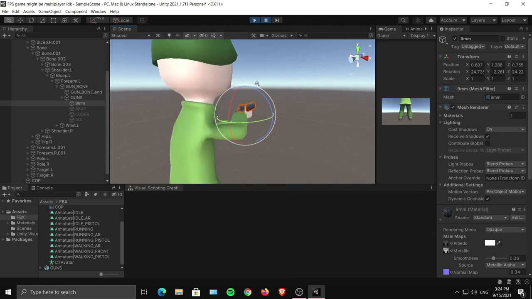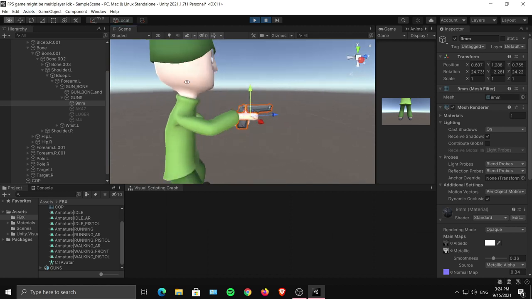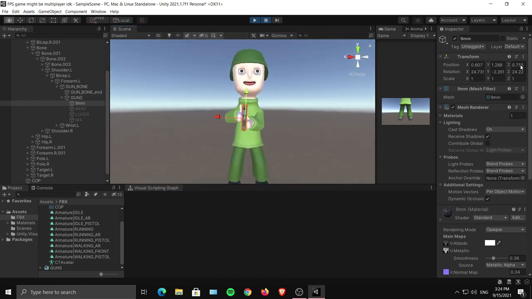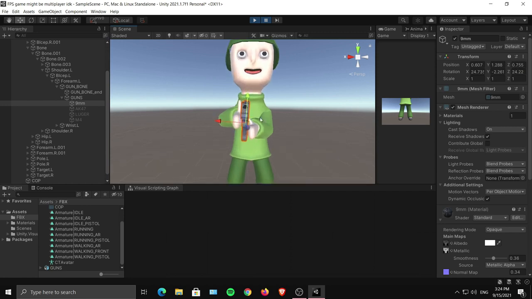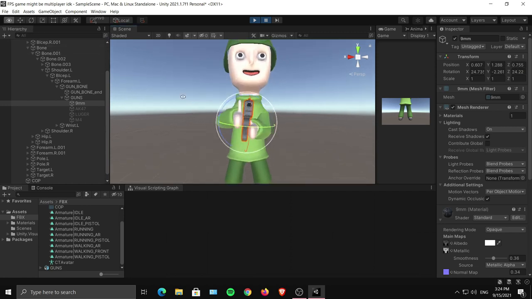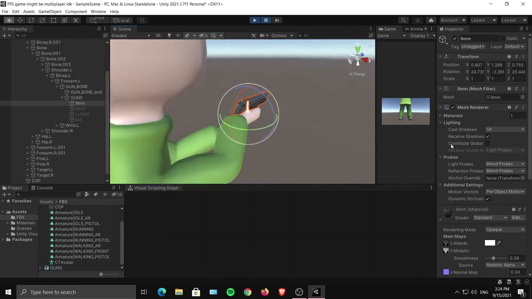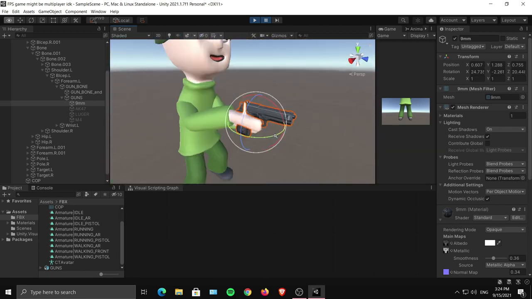So this, I'm pretty satisfied with this look, and I have to do this for all the guns. It is pretty tilted like this, so I will just rotate it and correct its rotation, and now it looks good.